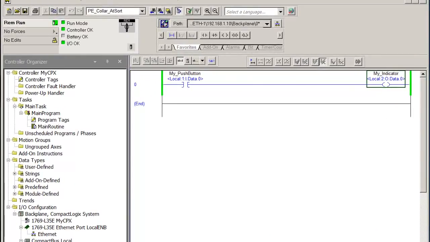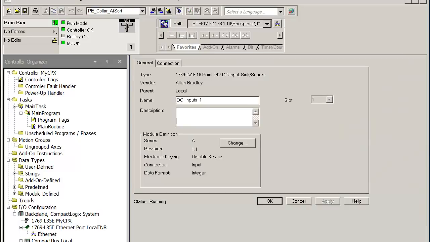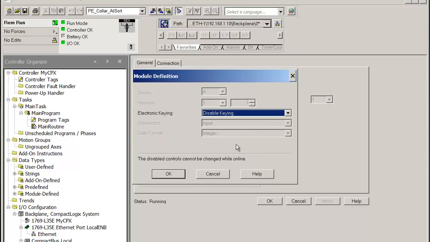There's one additional thing that I would like to mention. Very early in this presentation I mentioned rev levels, firmware levels. What I failed to mention was when you are configuring your I/O modules, you have to select electronic keying. So I'm going to open up the IQ16 and notice, remember I said you could change the firmware level here. You can also change the electronic keying. So if I click on that, you have a choice of exact match, compatible module, or disable keying.